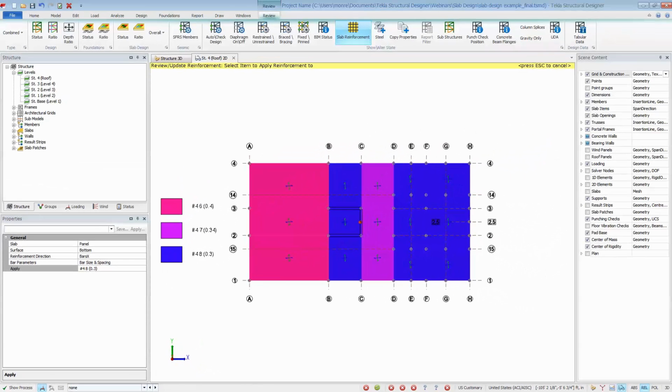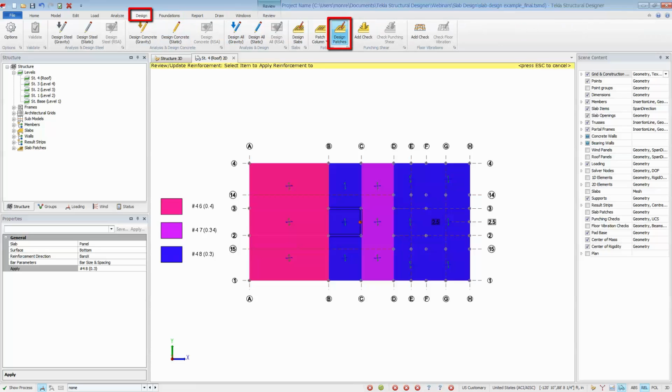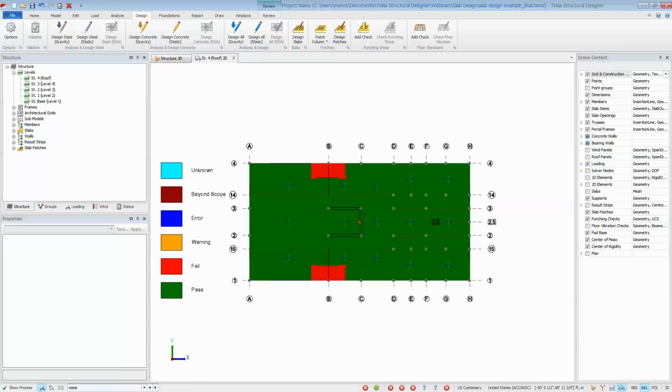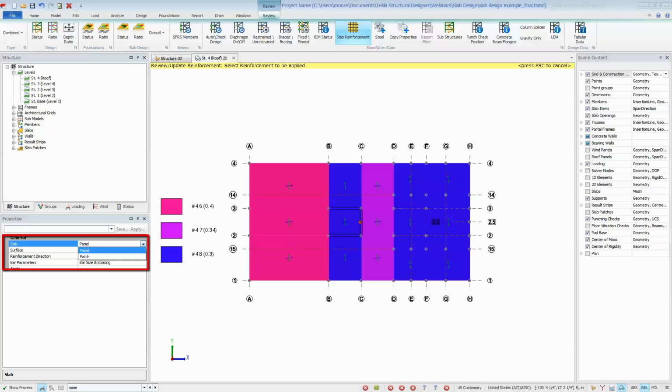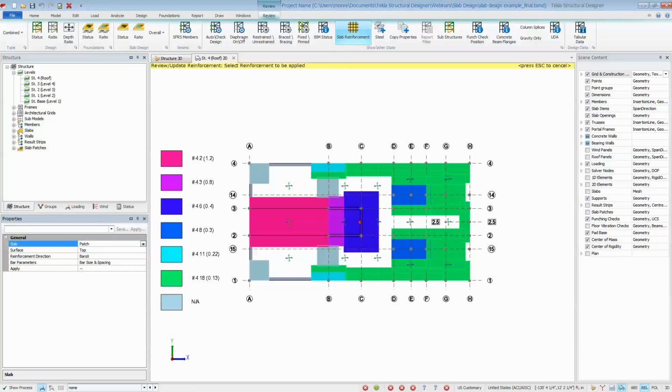That way you can limit how many different bars you have. Once you've reviewed the slab reinforcement, we can now move to step 5 to design the patches. In the Design ribbon, click on Design Patches. We can now see the results for the slab patches. Again, we can click on the Reinforcement command to see what bars have been designed within the patches. The number of bars can be minimized by applying similar size and spacing to different patches.